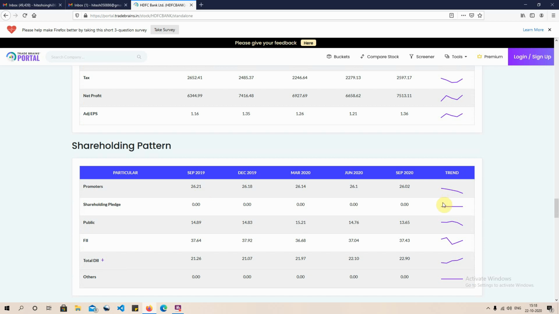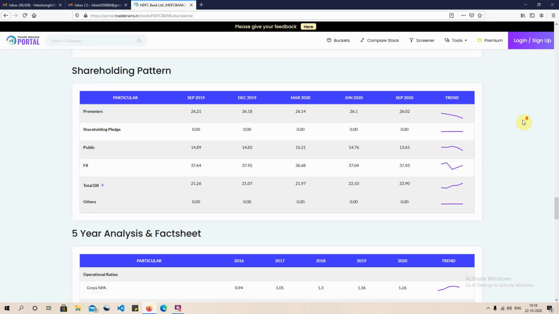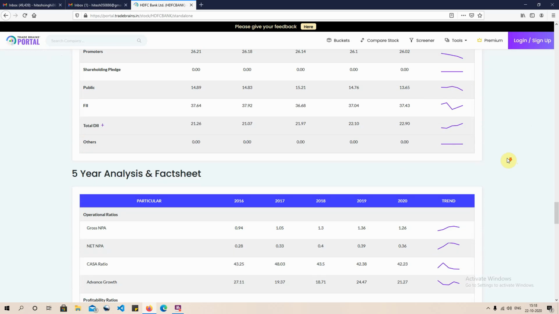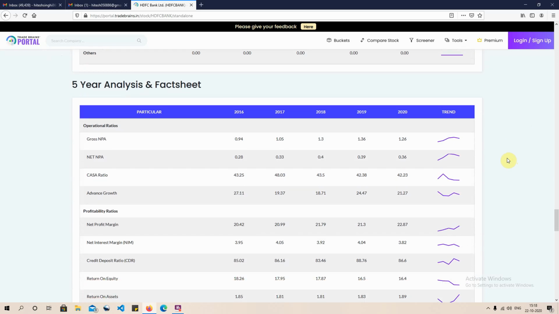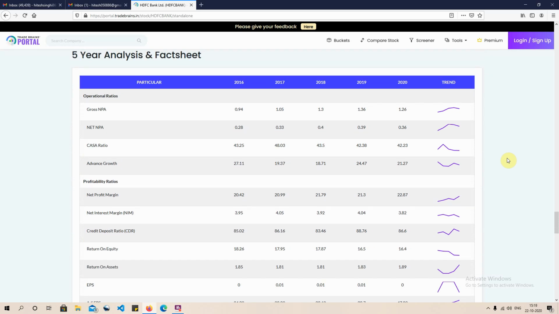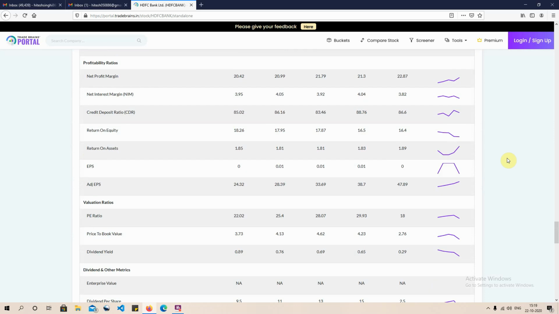So we can say this portal is very interactive, and you get all the information which you need just by scrolling down the mouse here. And if you scroll down a little more, you get to see the 5-year analysis and the fact sheet, like the gross NPA, net NPA, CASA ratio, advance growth, profit margin, return on equity, return on assets. All the important facts which are very commonly used by all the investors are available here on a single screen, and it's very interactive and very easy to understand.